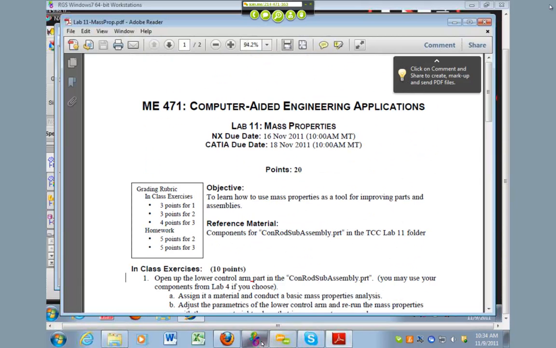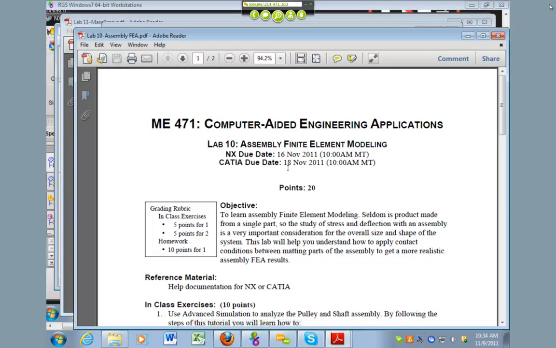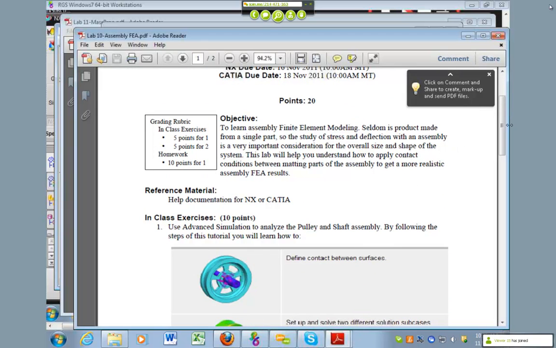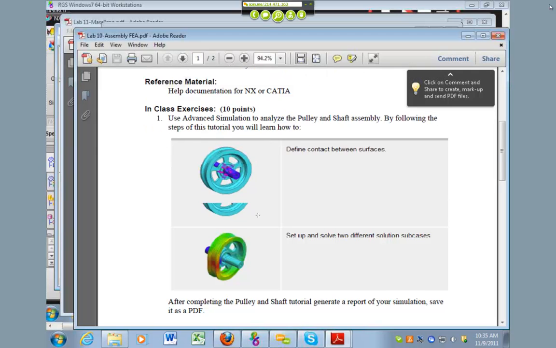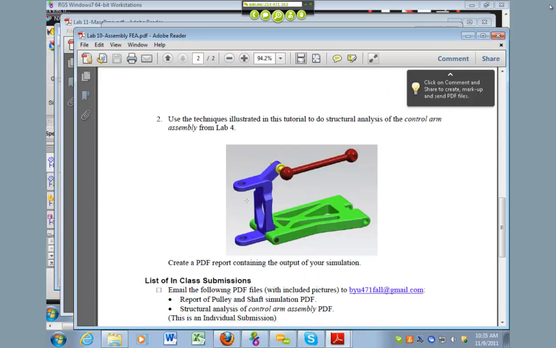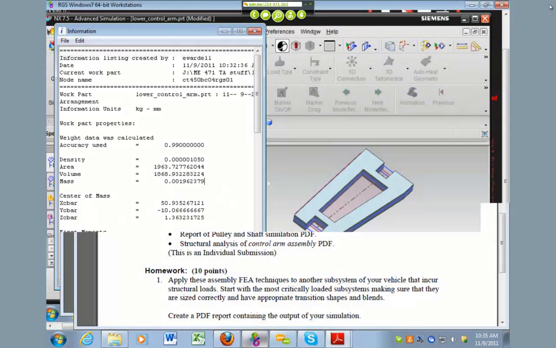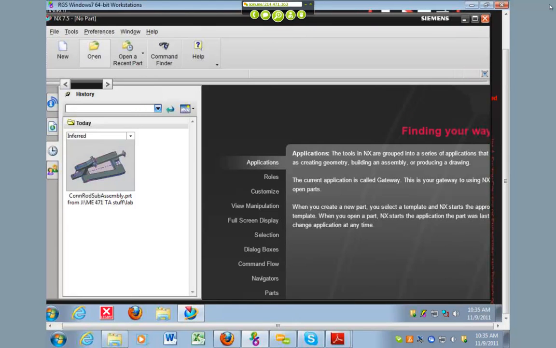Okay, so Lab 10. Last week we worked on finite element analysis in NX using NX Nastran, and so today we'll be doing the same finite element analysis but on an assembly scale. So we're going to do a real simple model, this wheel with a shaft, and we'll be doing a few things, and then at the end we want you to do it on your lower control arm. So I'll be going through the tutorial that is on the website.